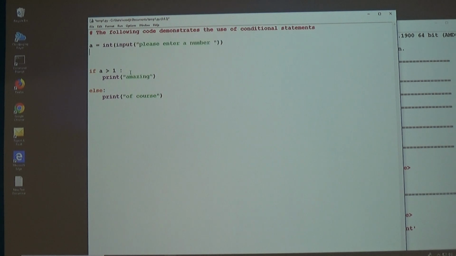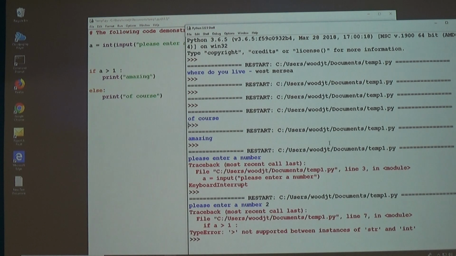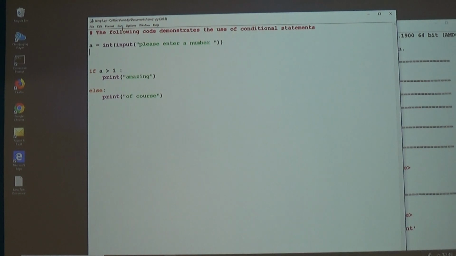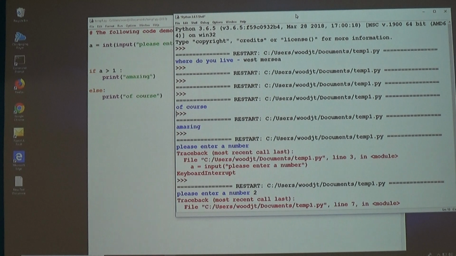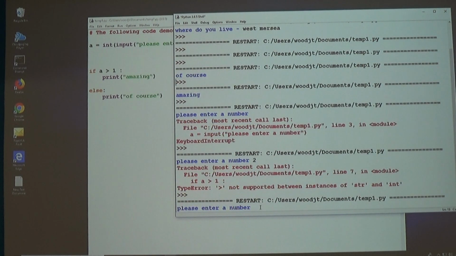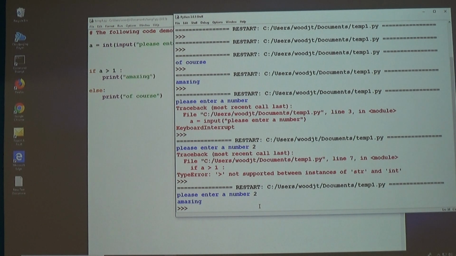Okay, let's try this then. At the moment the test case is that it's going to ask me to enter a number. I'm going to put 2 in, and that should give me amazing. So let's run that. Control S to save, I get fed up with saying save all the time. Run the module. It's not at the bottom of the page, so let's neaten that up. Please enter a number. I'm going to enter the number 2. And it says amazing.